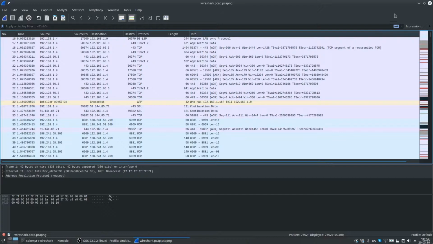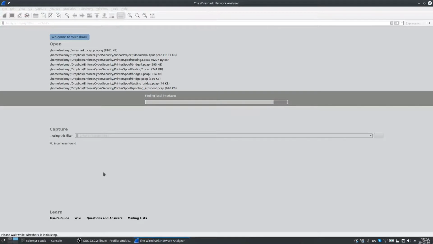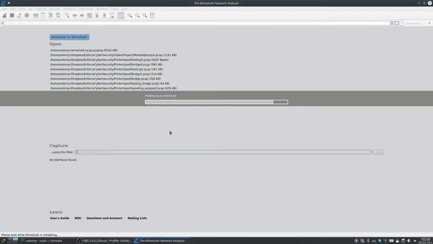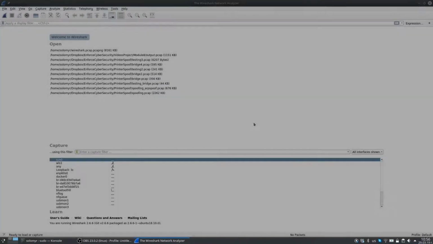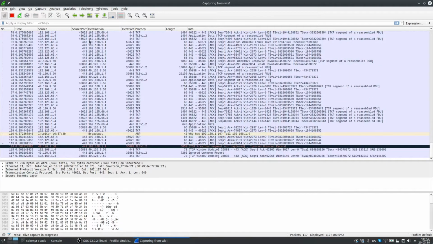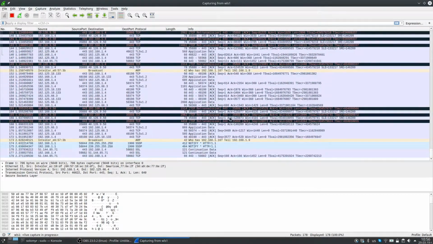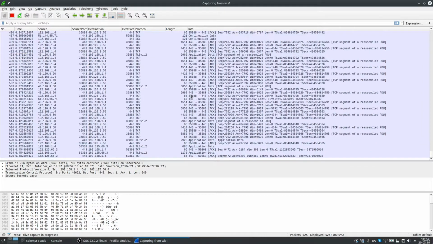So let me just run it as root again, so we can work with live data. It gives you a warning the first time you run it as root. It tells me something about some file being disabled due to running Wireshark as a super user, but that's okay for us. So we start listening on the wireless interface, and what you can do up top is actually write filters, and it's really powerful.